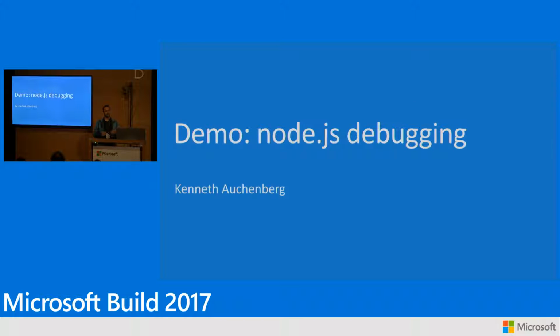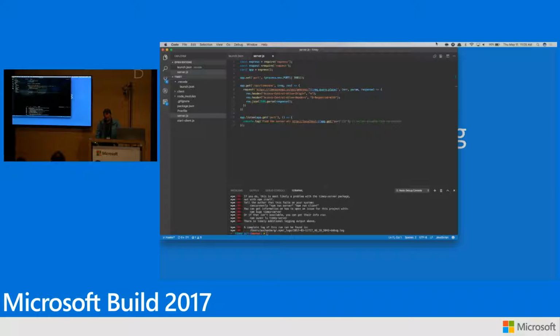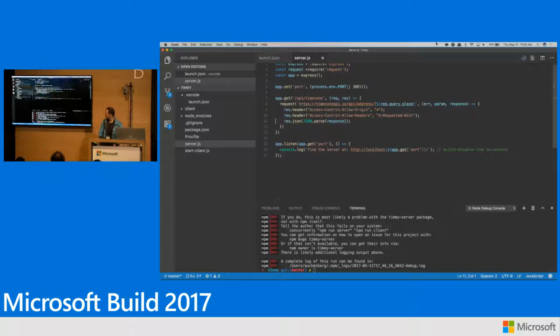So I just want to show a quick demo. Is there anyone here that is using this Node debugging experience every day? There's only a few hands, so it's actually pretty good to demonstrate it. I should probably bump the font size.